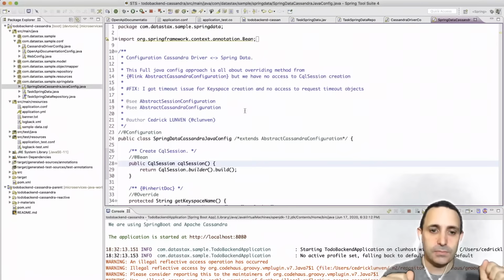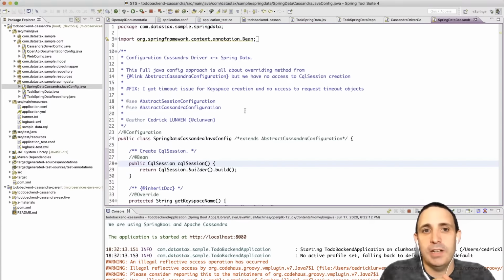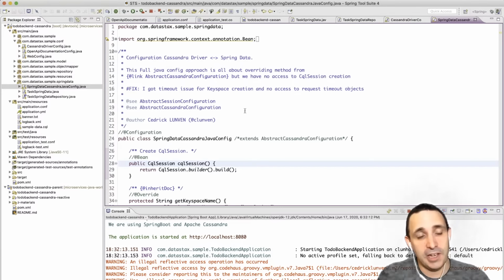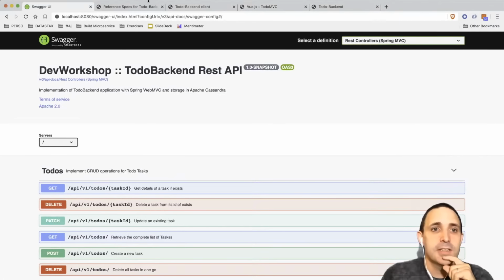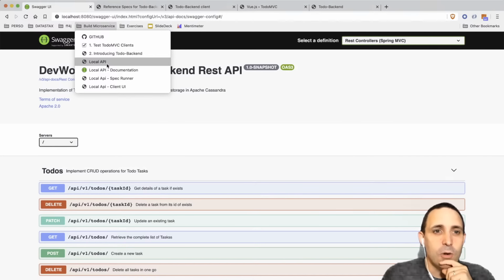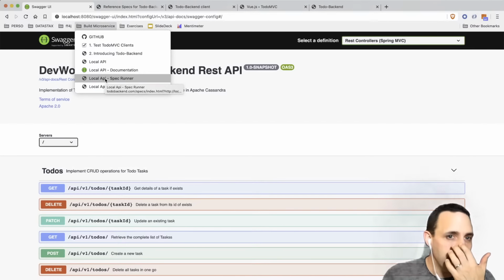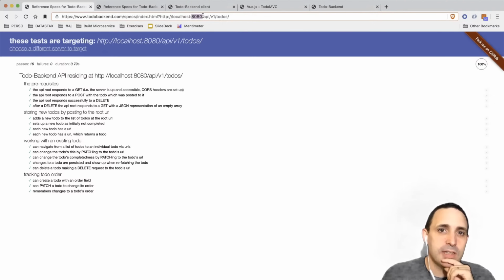All right. So you might tell, we don't do anything, and yet I do have a backend API and it seems to answer. And you guess what? We will now execute the test runner against this endpoint and see if the API is okay. And we will also do the web UI and see if this endpoint is okay. So let me go to, let's see, local API documentation, local API spec runner. As you can see, my endpoint is localhost 80, blah, blah, blah.